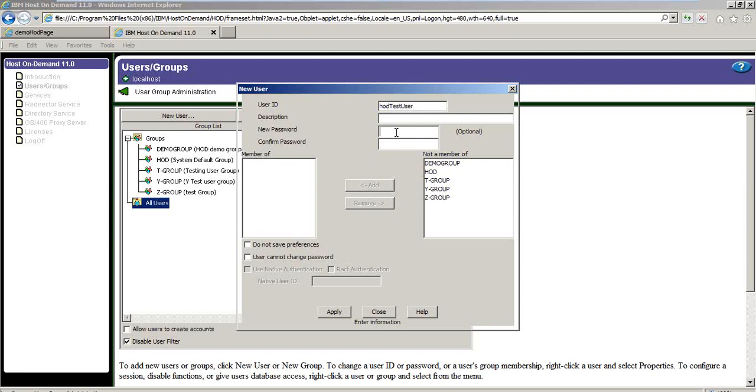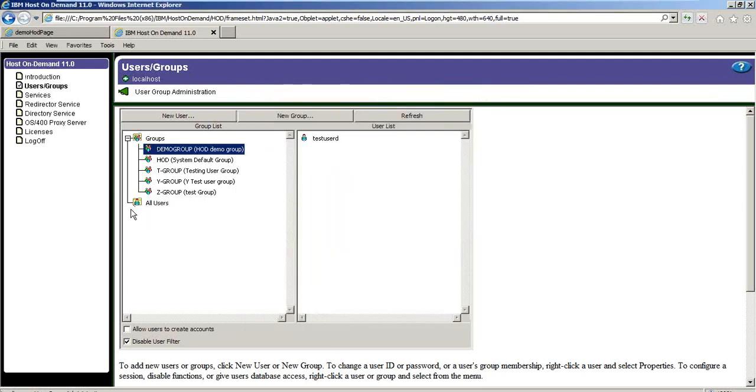Provide the username, provide the password for this user. If we want to add this user to some group, select it and add. So this user is a member of this group. Click apply and close.